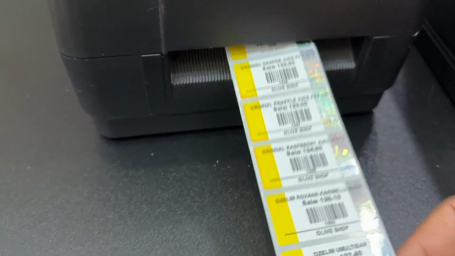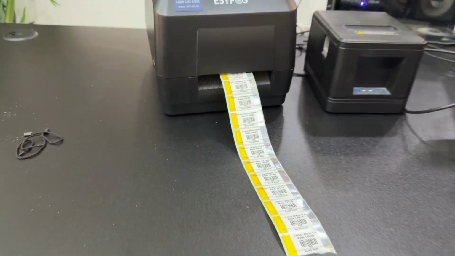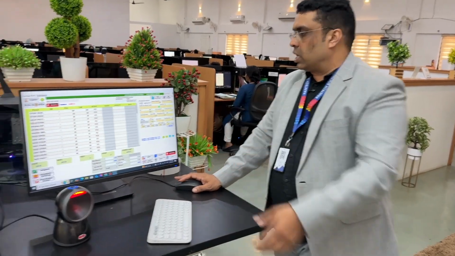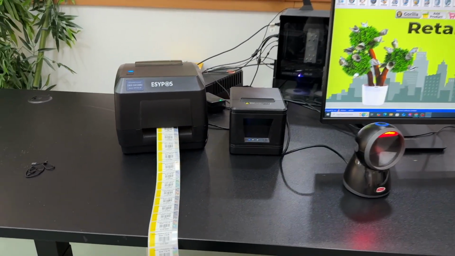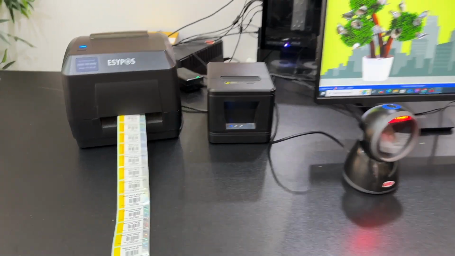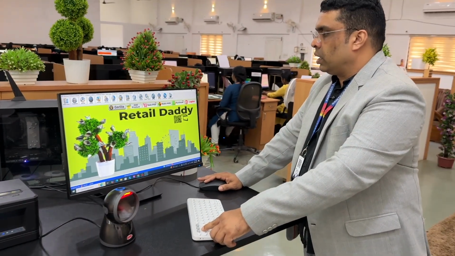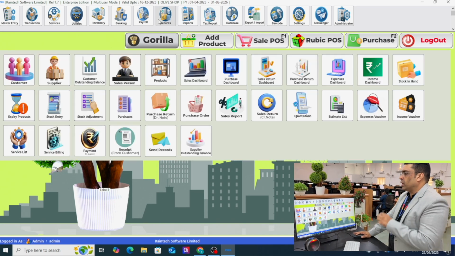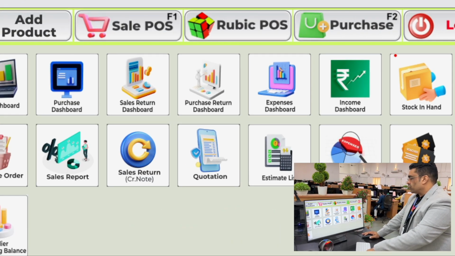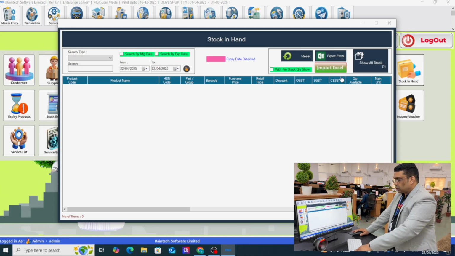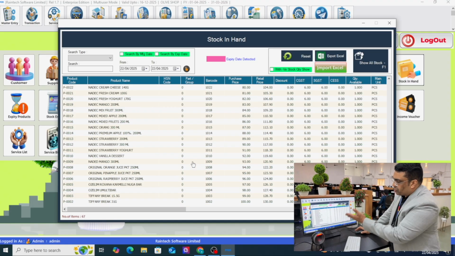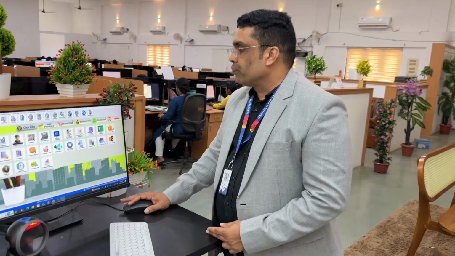All the product barcode labels are coming. Let me show you something in between. Let's keep on printing, no problem. I want to tell you something about your stock register. In the beginning, we checked the stock, right? Go to the records, go to the stock register, and look at the stock. Yes, all the products came here directly. Before there was nothing, and now all the products came here directly.